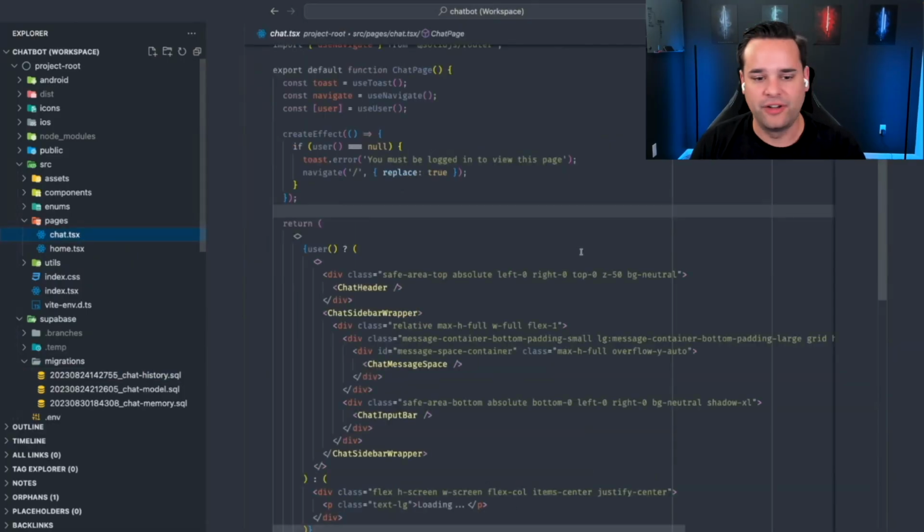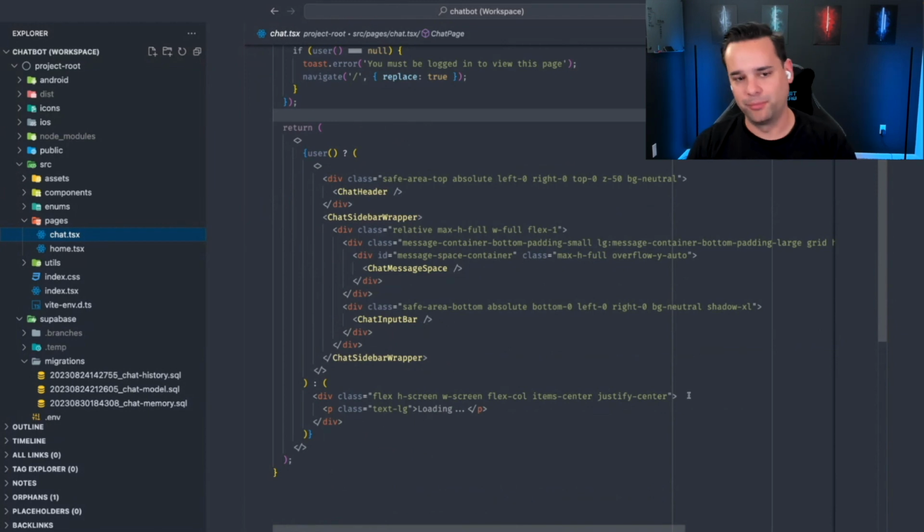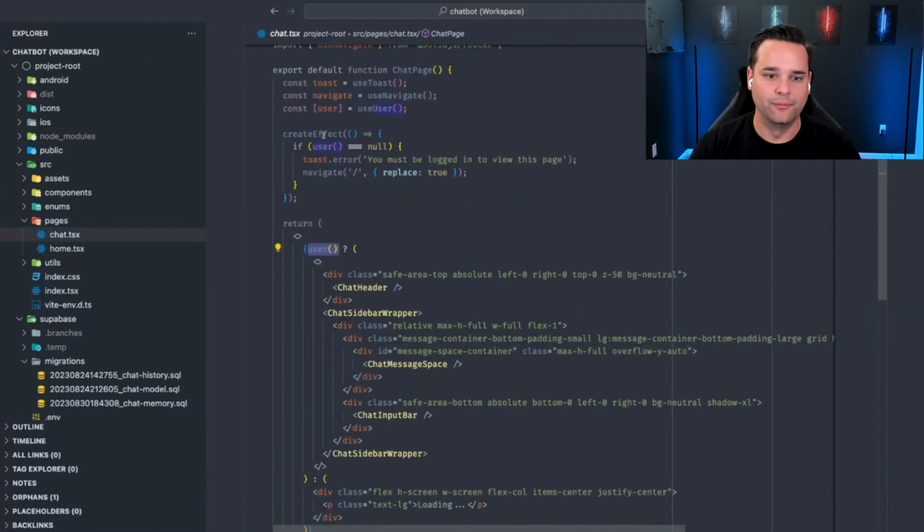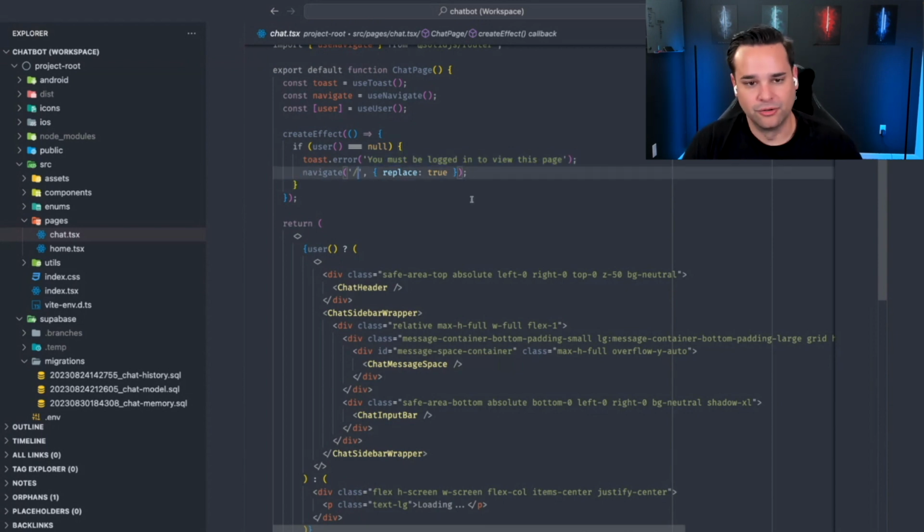So if we look at our chat, the actual container itself is pretty straightforward. We have a quick check to make sure that we have a user. We also have this effect up here that if there is no user, it's going to throw an error that you have to be logged in, and it's going to kick you back to the home page. Right? You have to be a user, otherwise you can't have any chats. You're not welcome here without being a user.